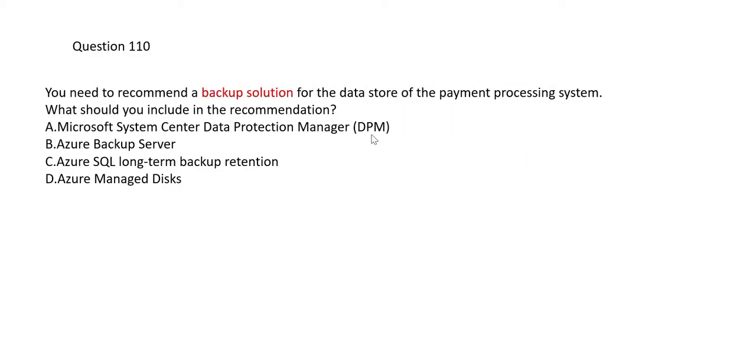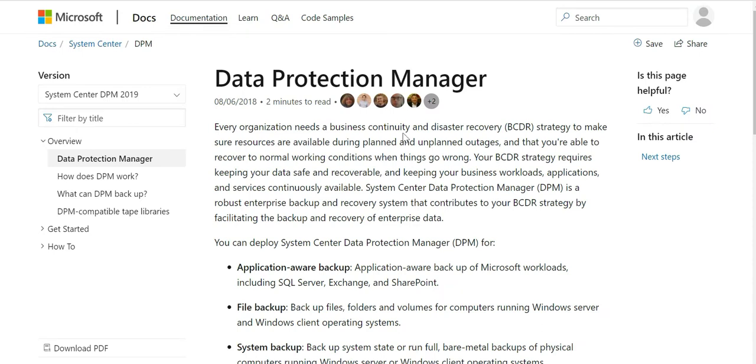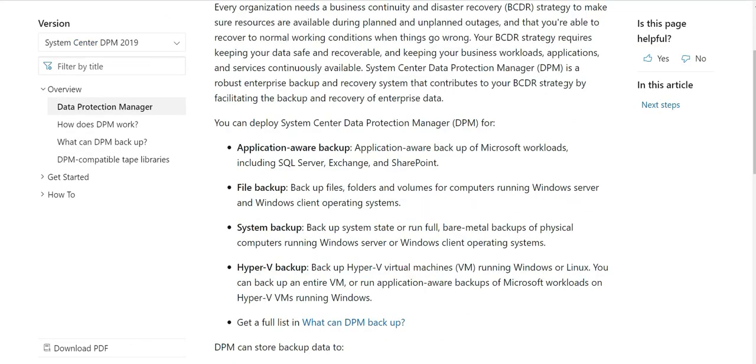The first option says DPM. DPM is Data Protection Manager, and every organization has some sort of business continuity and disaster recovery solution or strategy, where they can plan for planned outages and unplanned outages. These are two important things. DPM is a robust backup and recovery system, so you can take backups and you can recover also in case disaster strikes.